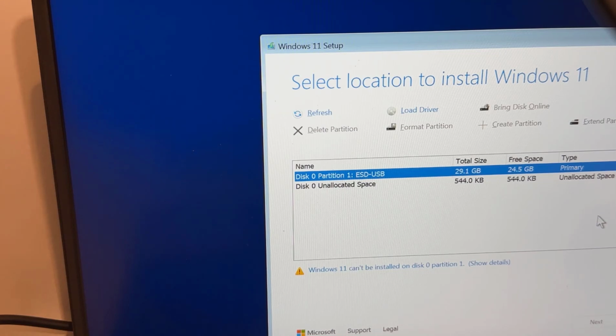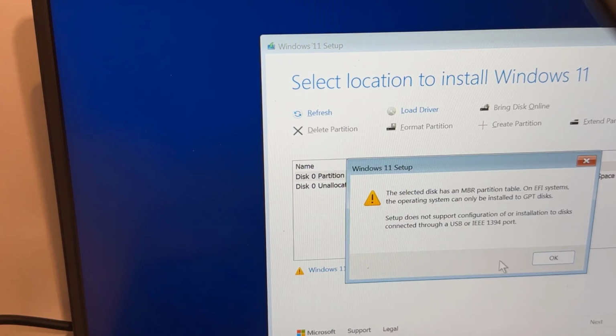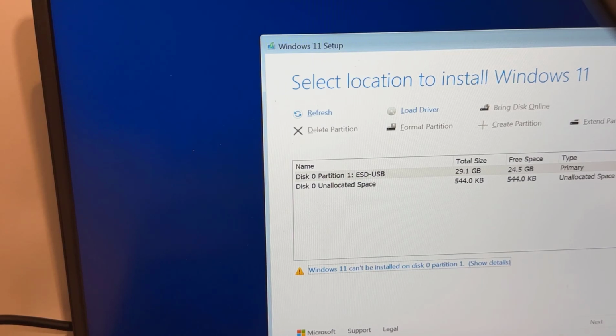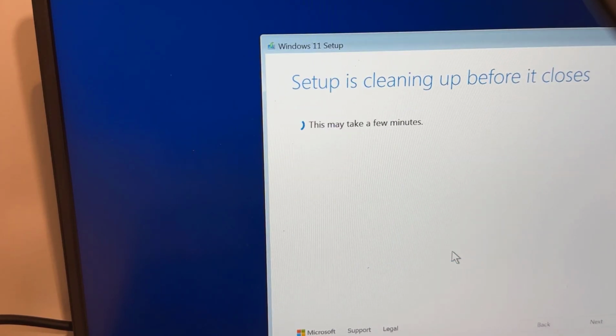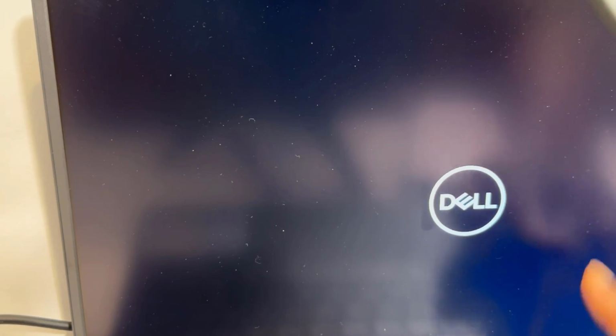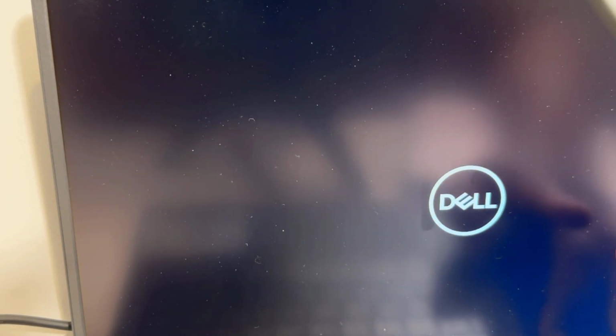And this is where we're going to delete. It did not see the drive. Why is that? Show details. The selected disk does not support. Okay, let's go again.